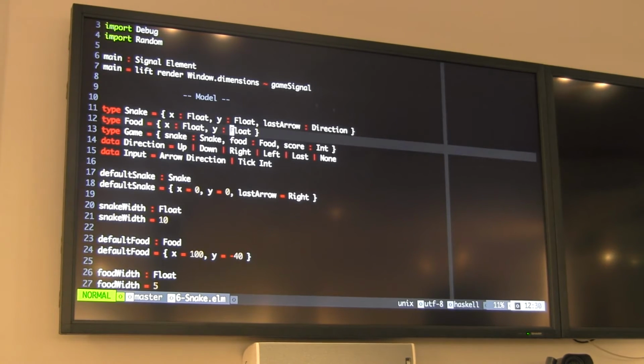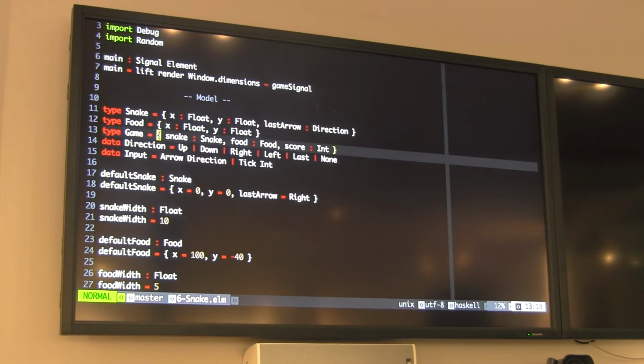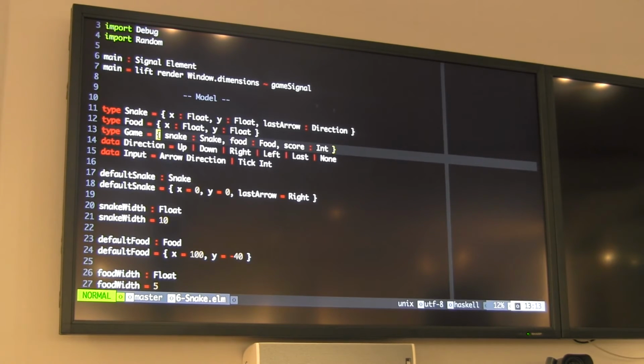We have type food here, which is just a record of X and Y coordinates. That makes sense. And here's our game state. Our game state consists of just the snake, the food, and the score. I don't use score. That's up to you, again, as your homework. But we keep around at all times the state of the game: where is the snake, where's the food?